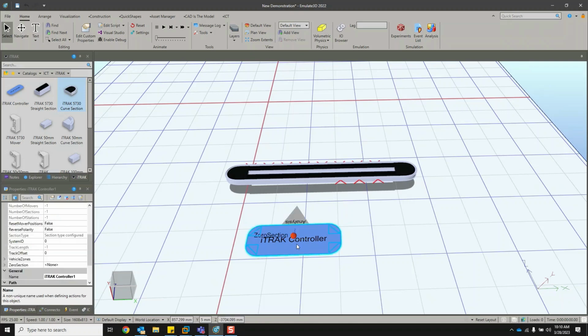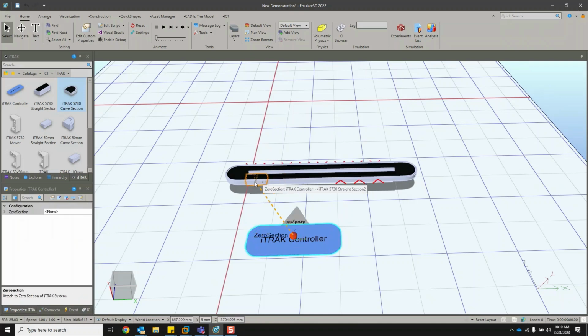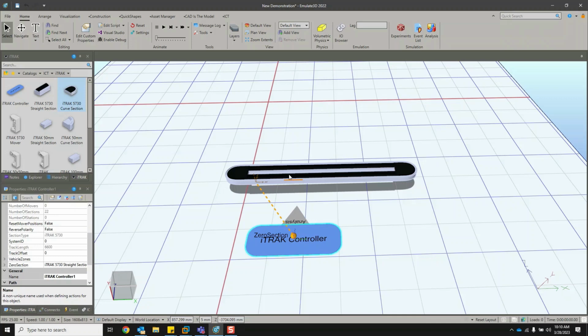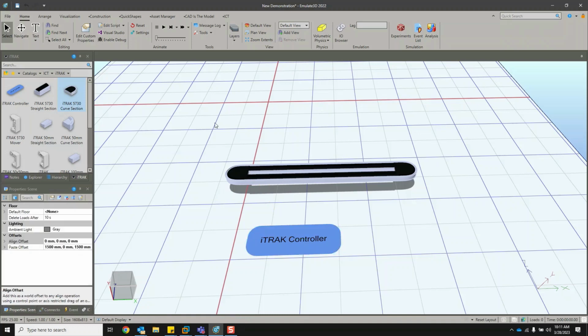I'm going to point this controller to the track, so now it knows that this is the track that I'm controlling. And furthermore, if you'll notice, it says 0 section there. This is telling me this is my 0 section, so now I know in my overall iTrack loop where 0 is along the track. So now I have a track, right? I need to add movers to it.